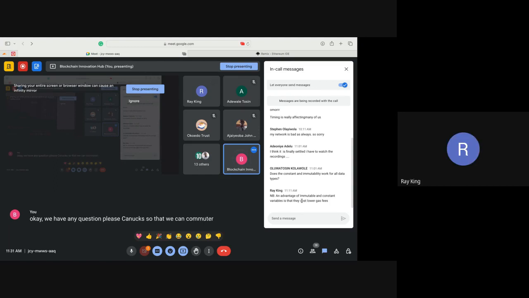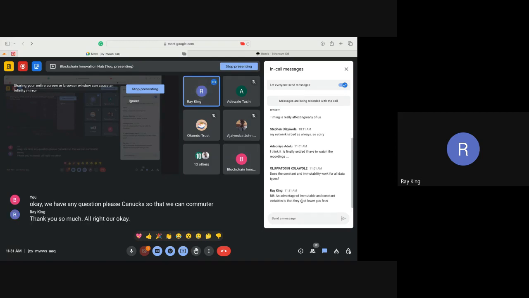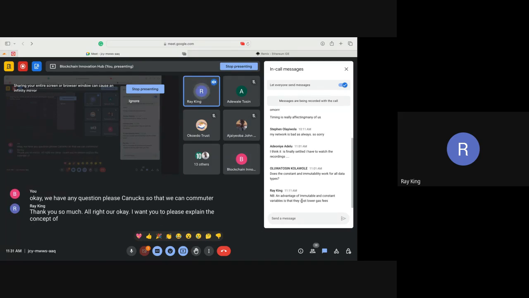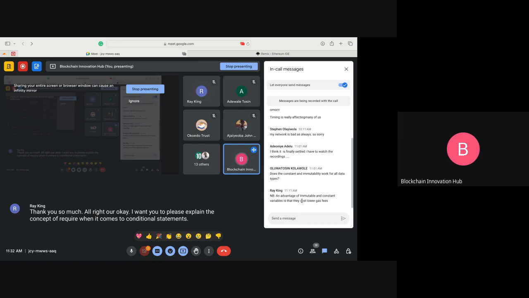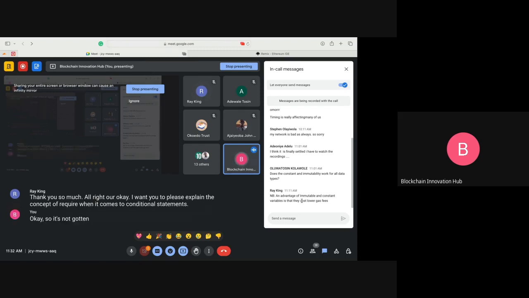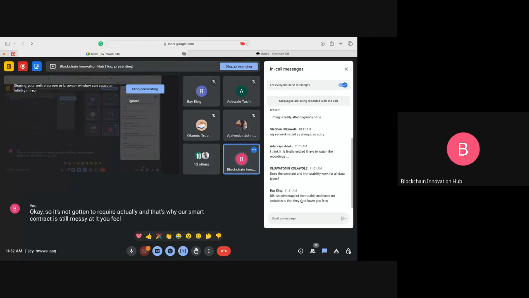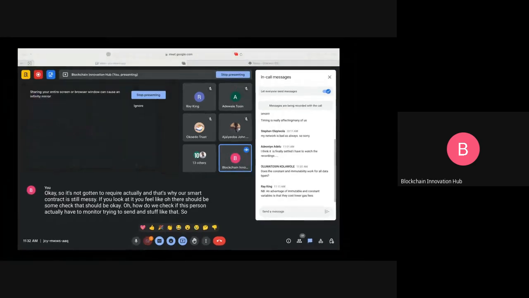All right, Oracle, thank you so much. I want you to please explain the concept of require when it comes to conditional statements. Okay, so we've not gotten to require actually, and that's why our smart contract is still messy. If you look at it, you feel like, oh, there should be some check. How do we check if this person actually has the money they are trying to send and stuff like that? These are some of the things require can help us with.